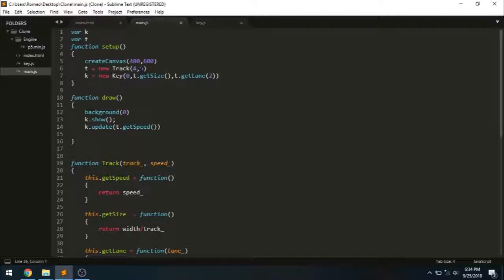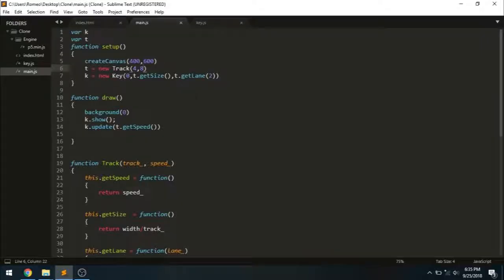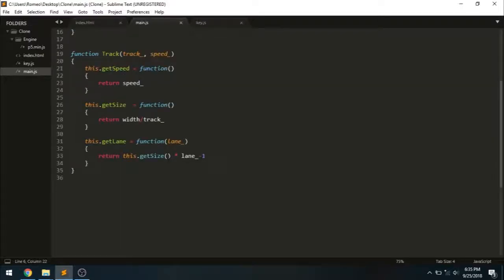Okay. Let's just test speed. So instead of 5, let's give it an 8. So the key should go down way faster. Way faster than that. Okay, it does. Voila, boom, voila, bam. It's just the get lane. Why doesn't get lane want to go through?